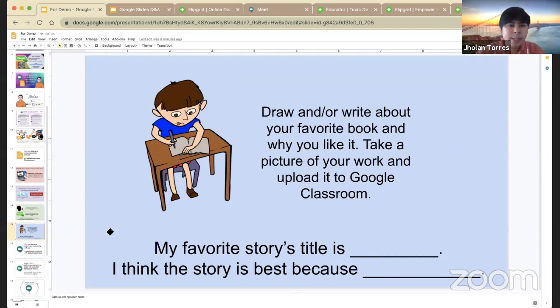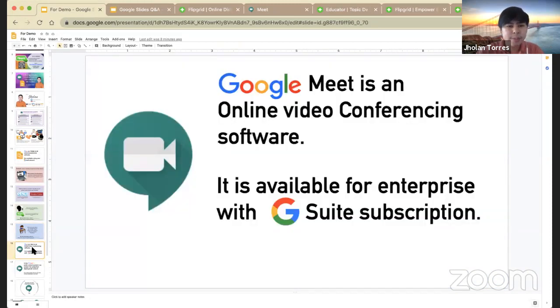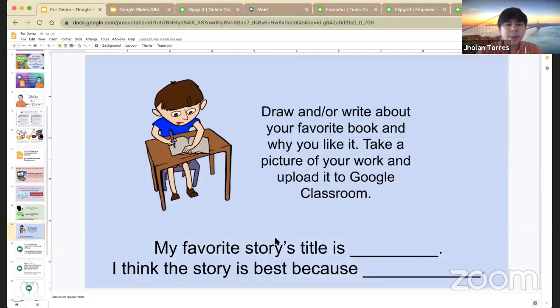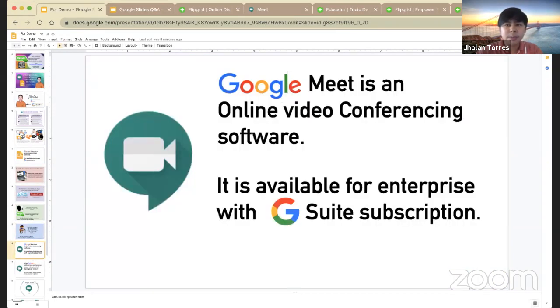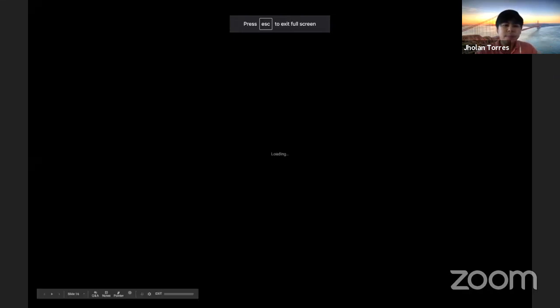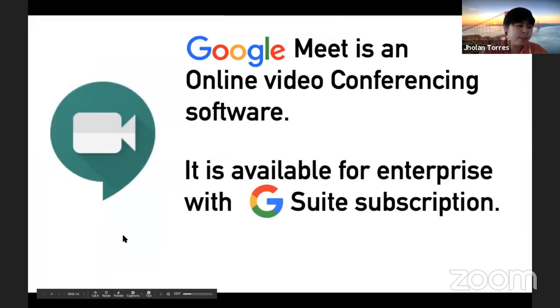Now let's proceed to Google Meet. Okay? So, ano nga ba itong Google Meet na ito? Narinig niyo na po ba si Google Meet? Na-try na po ba natin si Google Meet? Nagamit na po ba natin si Google Meet? Alright.